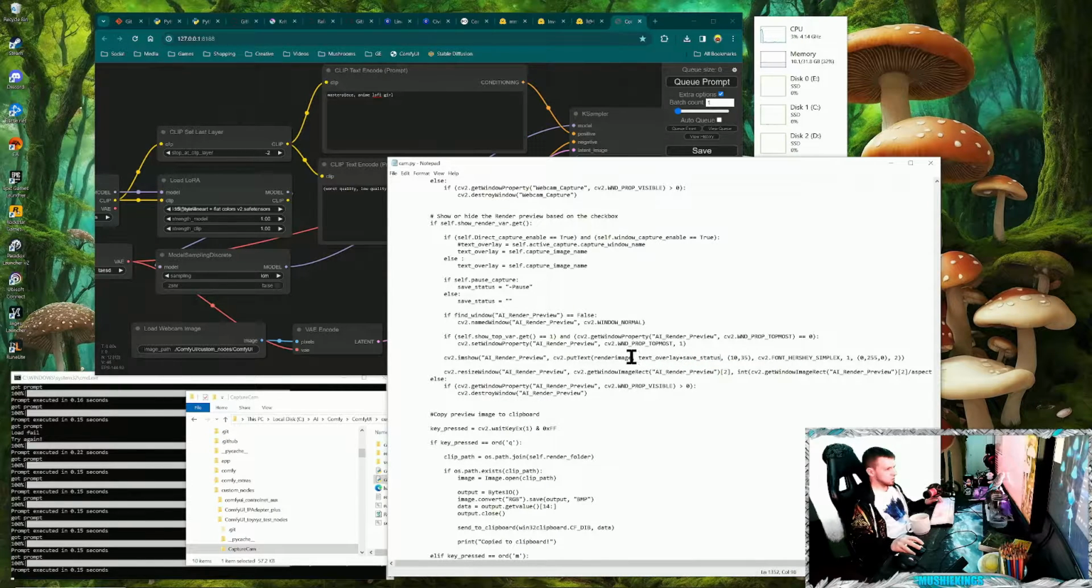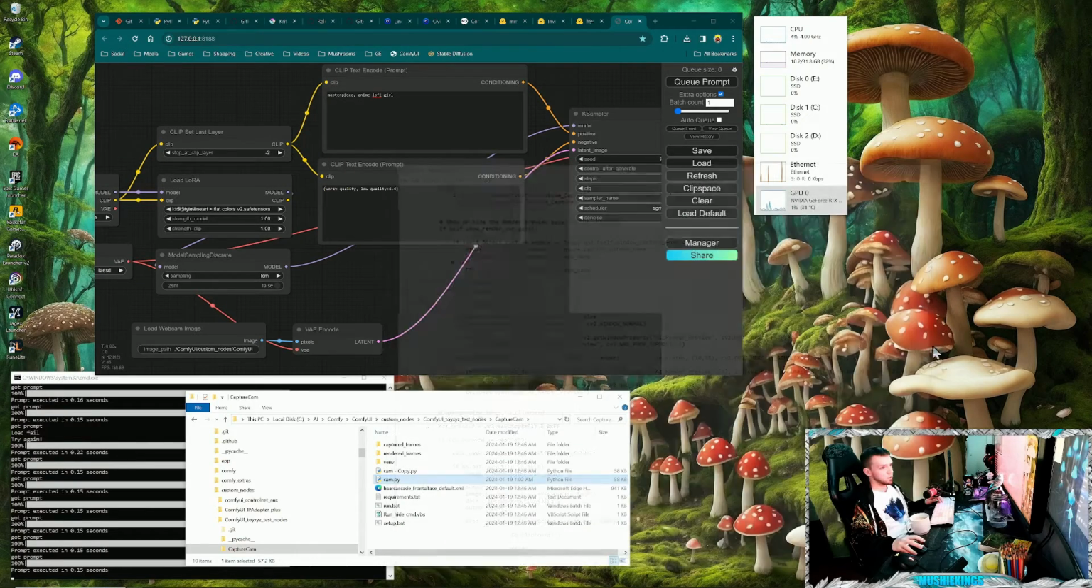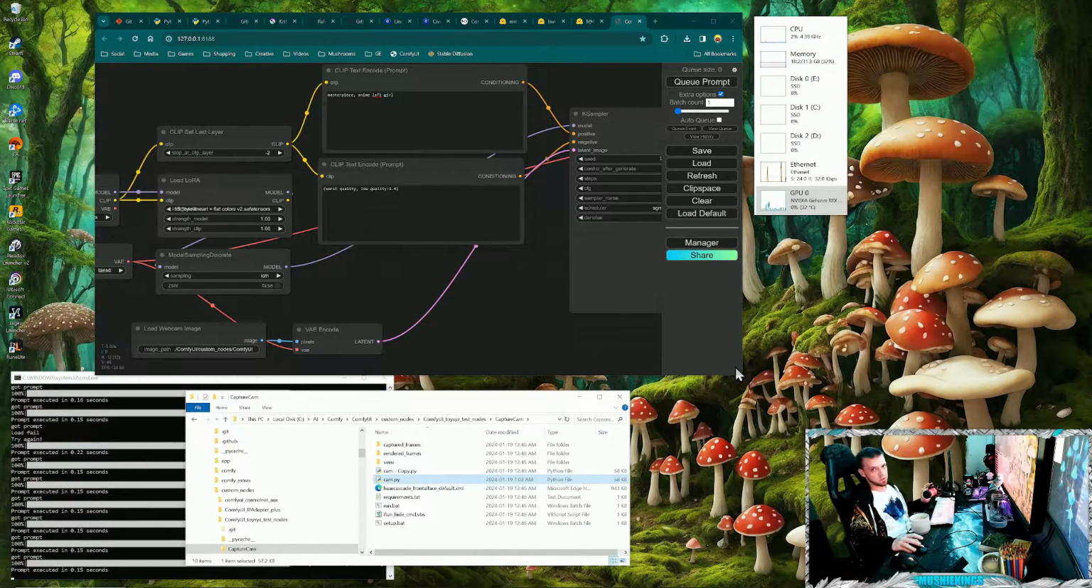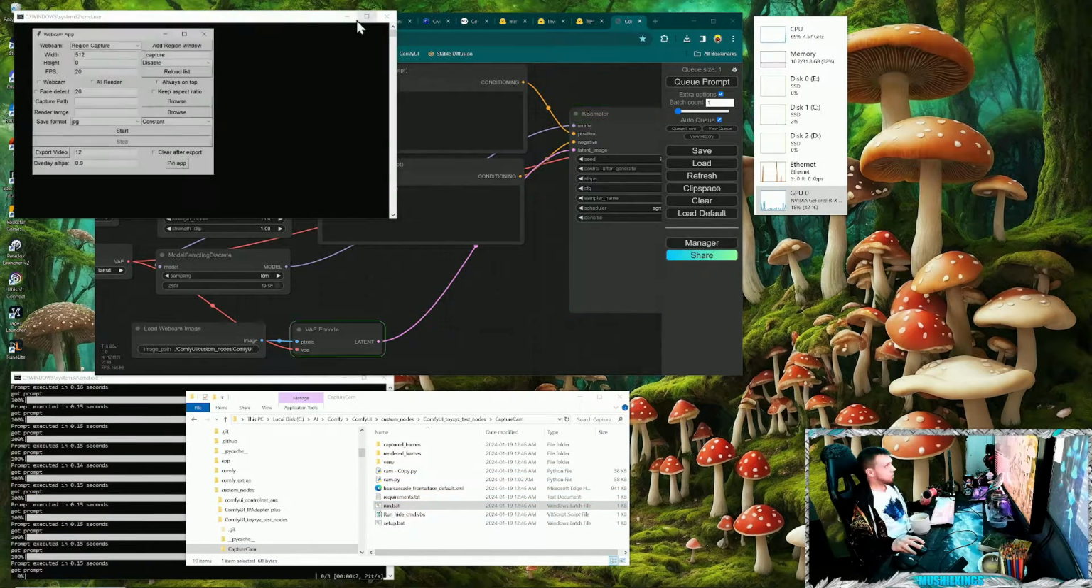When you see this in front of the AI render preview, we want to replace this variable, the text overlay, with 2 quotation marks, just like that, and then save it. You can change the default settings in there as well if you're going to use it a lot. So run it again.